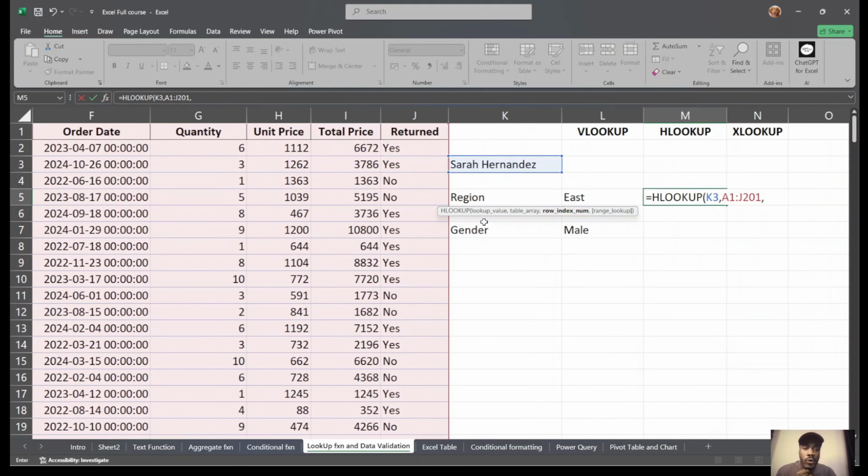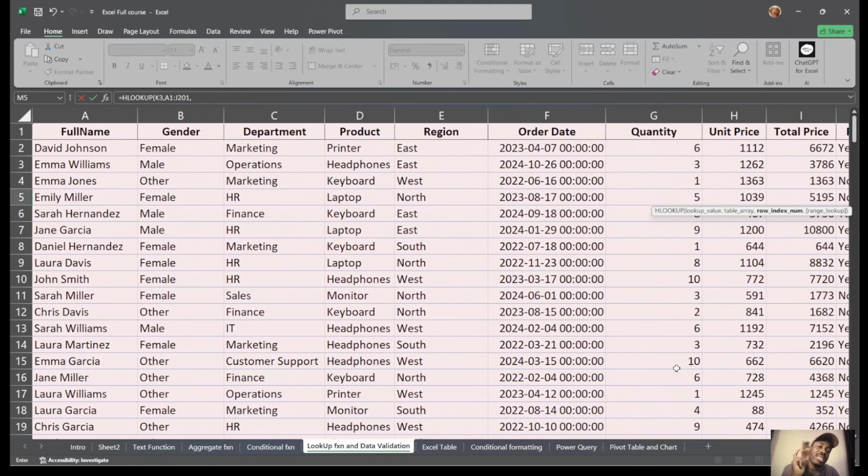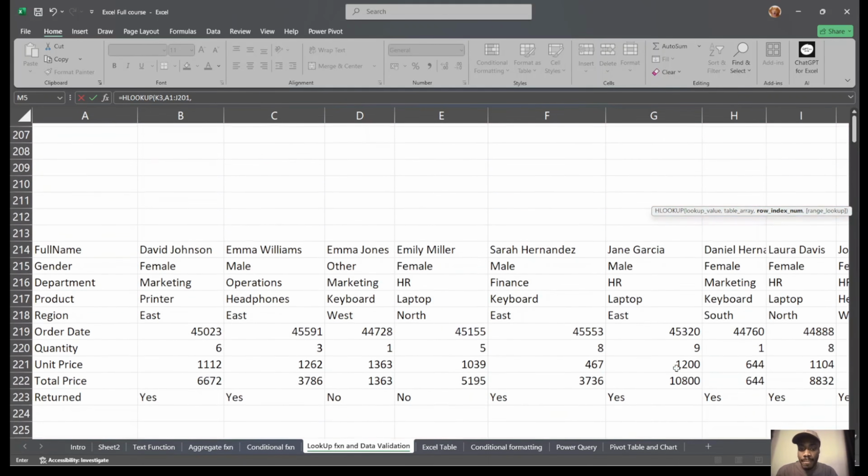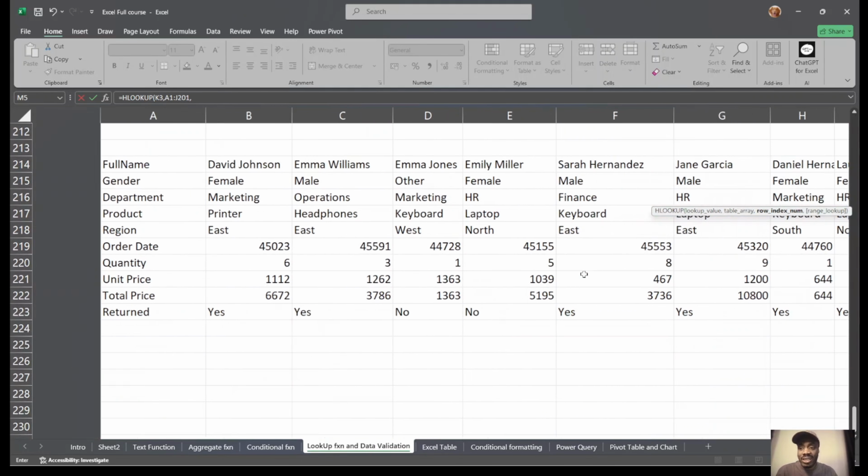Then now, instead of a column index, we have a row index number, which is the row index number of what we are searching for. Notice here it is not in a row, so we can't use HLOOKUP in a vertical table like this one. We can use HLOOKUP in a horizontal table like the one below here. So this is a horizontal table.